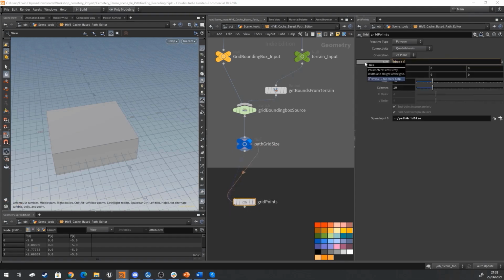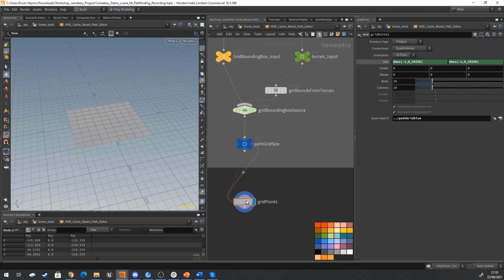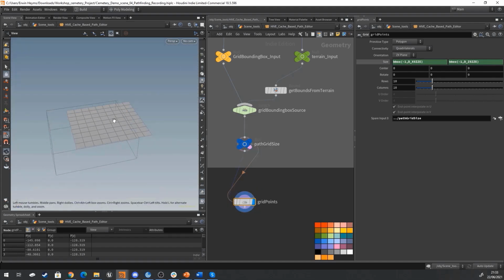I can simply type a bounding box expression in the size and say bounding box -1 is d_x size. This will give it the same size in x, and then we just copy this and put it in the other channel and set z, so we match both the x and z size as well. So now, depending on the size of our path grid size node here, our grid will have the same size.